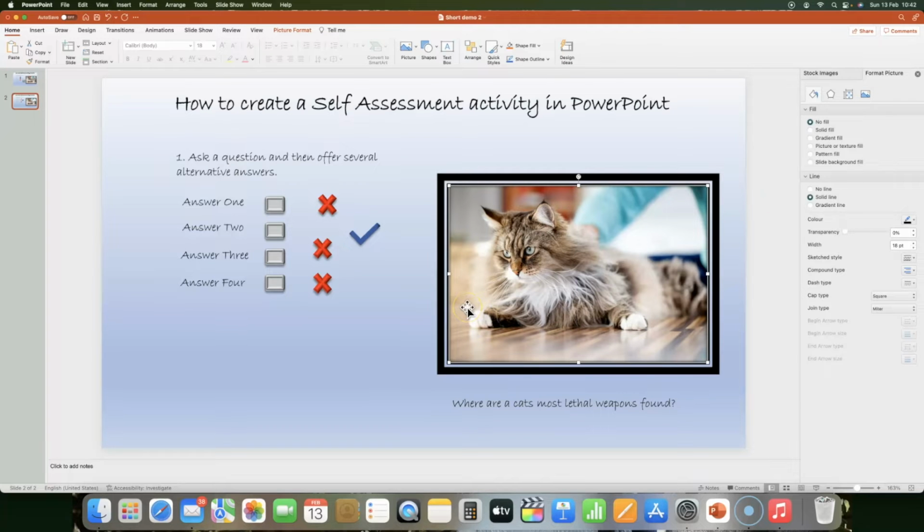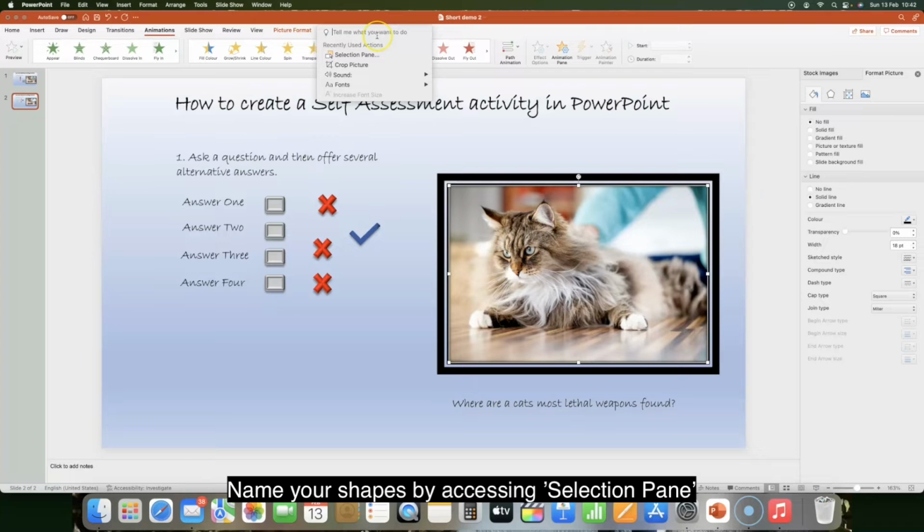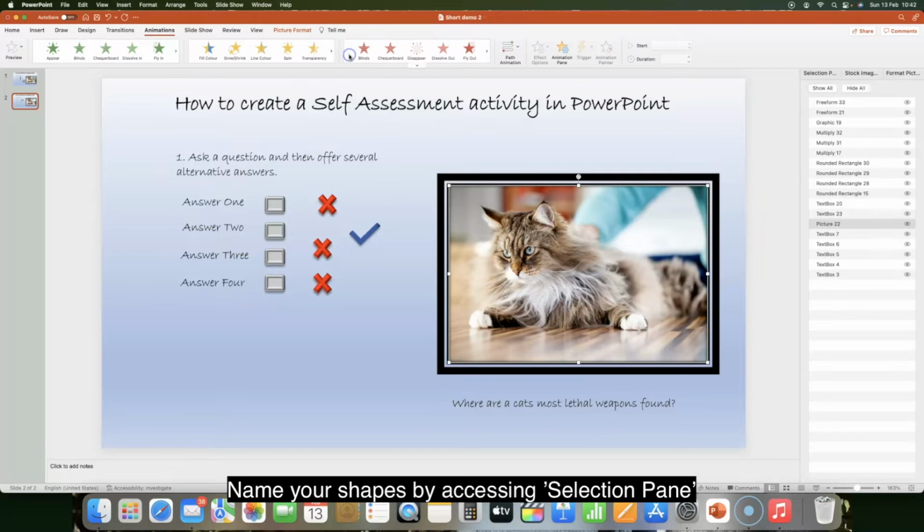Now what we need to do is animate these shapes. But just before you animate them, we need to go into Animations, and we need to name them all. So to name the shapes, you need to go into Selection Pane, and the easiest way to find Selection Pane is to type it in the Tell Me box up there. So Selection Pane, and now I need to name all of these shapes I've created. So I'm just going to call this one Box 1 and work my way through. As I click on the object or the shape, it appears across here slightly darkened out, so you know which one I'm referring to.